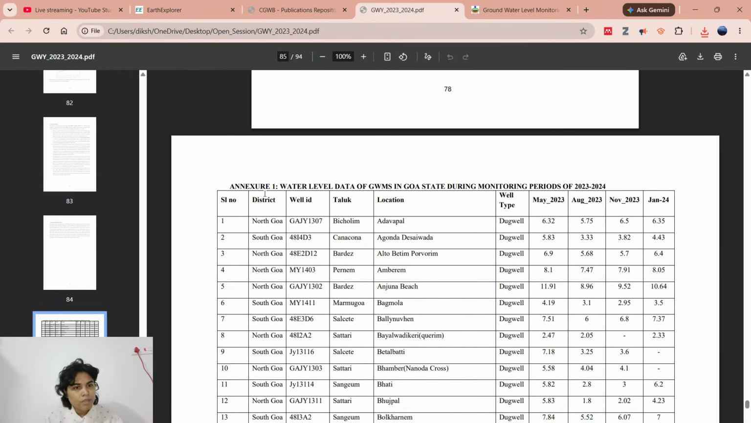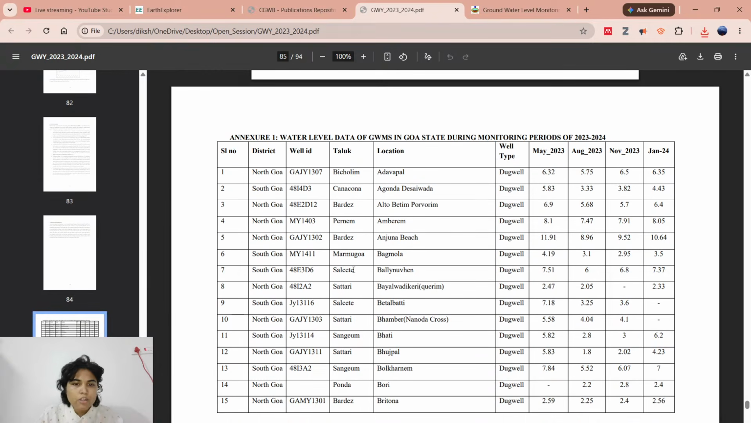You can also go to the content section and look for the page number of that annexure 1. And here you will see the serial number, and the district from which this particular groundwater level is monitored. Then each well is given an ID, then which taluka it falls into, what its location is, specifically the village in which this particular well is located, and what kind of well it is, whether it is a bore well or a dug well.